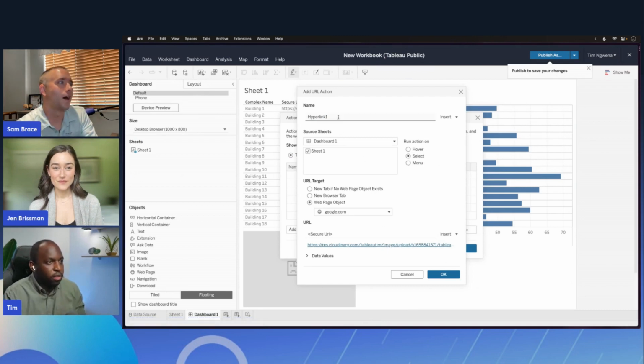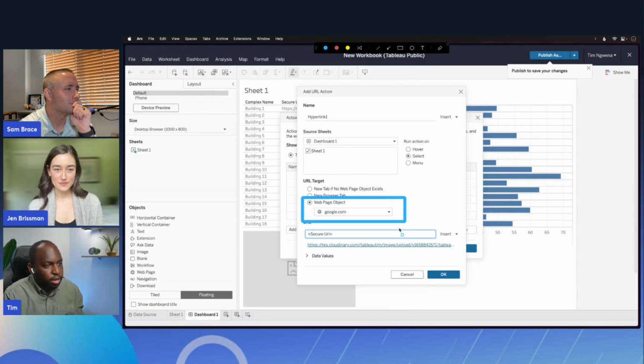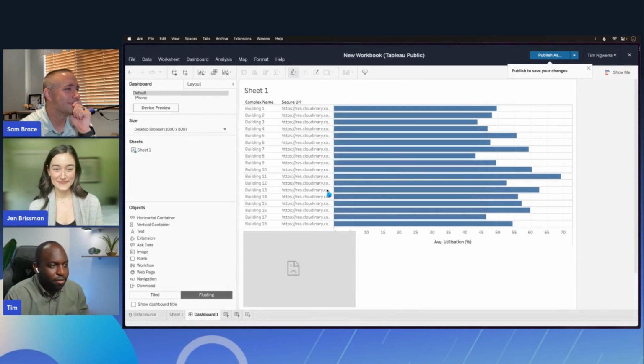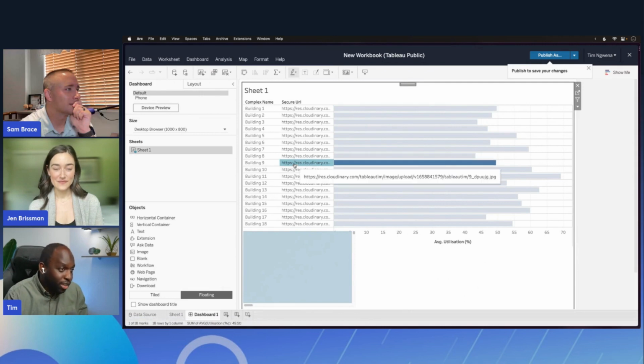So to explain this, when I click on a complex, Tableau will kick off this action to get the URL, secure URL. This is this field here. And it will get that from our data set and it'll feed it into the web object right here. And that web object will change. And if it's an image, we'll see an image, hopefully. So let's click OK. Hit OK. And now when I click on one, you see it loads an image and it is working.